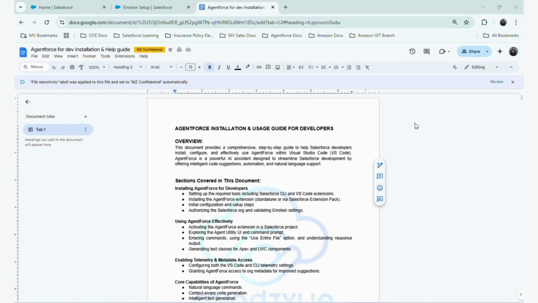So, for this Agentforce for developers, we have created a very interesting and detailed installation or help guide for you, everyone. This has been an internal initiative which we have been working on. In this document, we have discussed the sections in which we will tell you how to install Agentforce for developers in VS Code, and then how you would be able to run it or automate your code and all your process using Agentforce for developers.